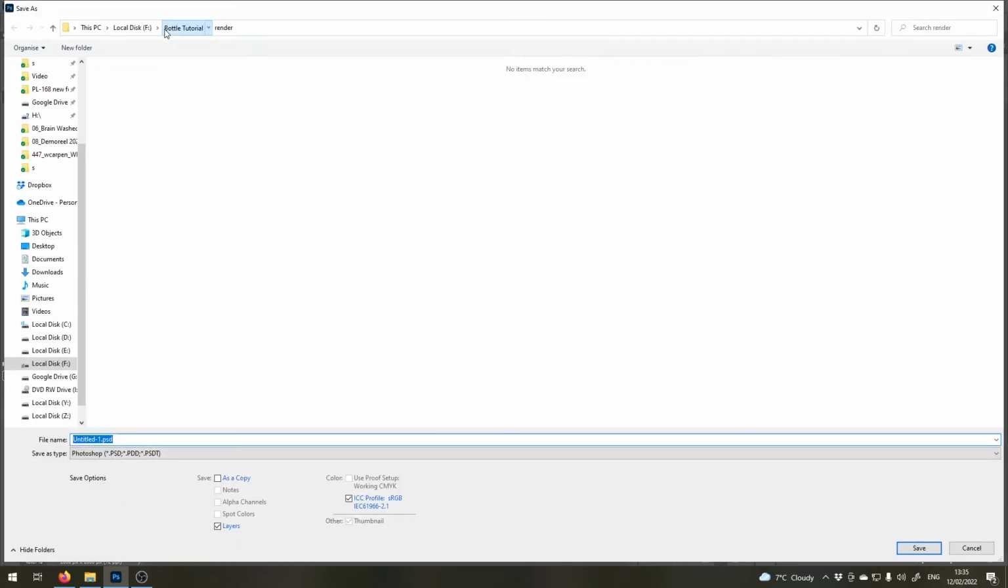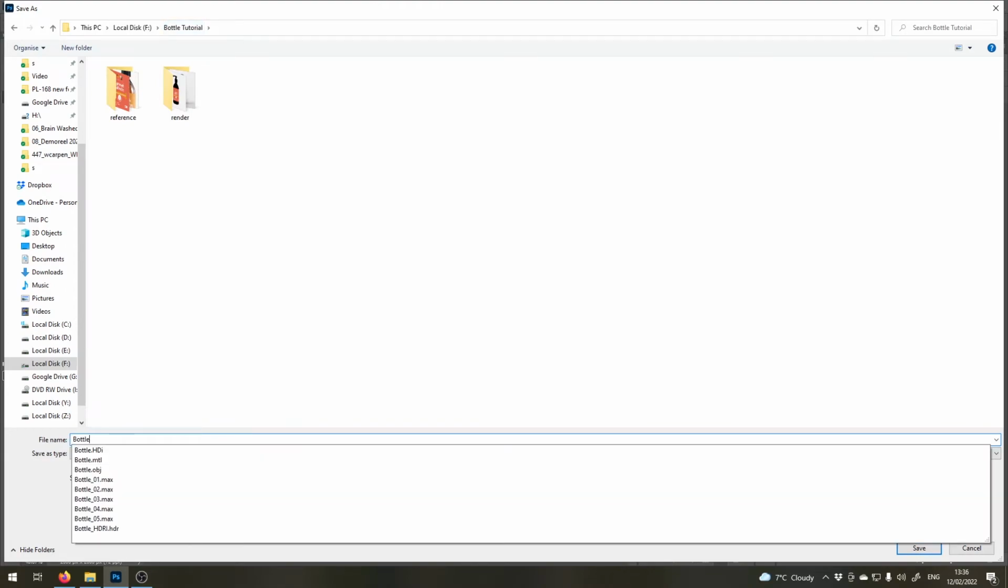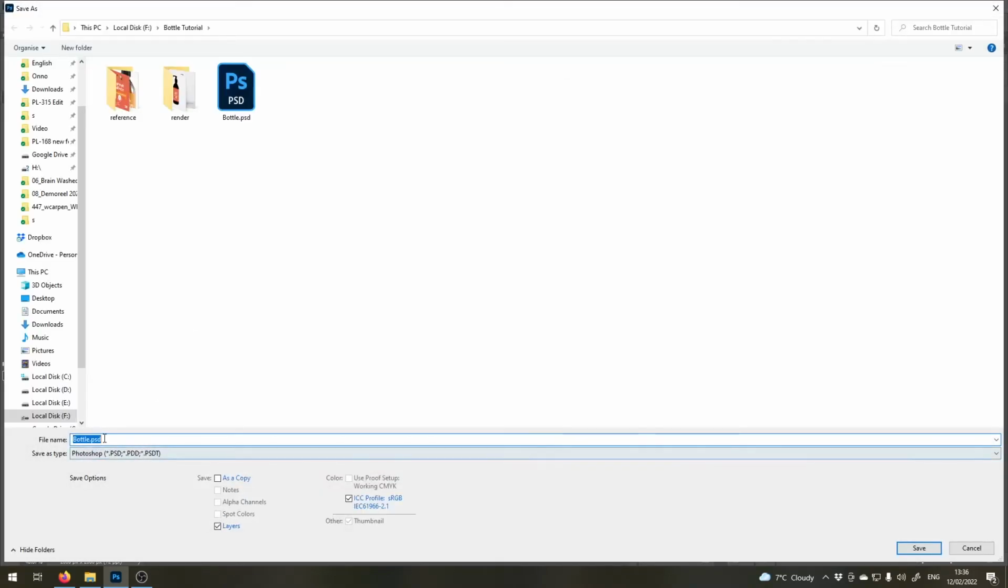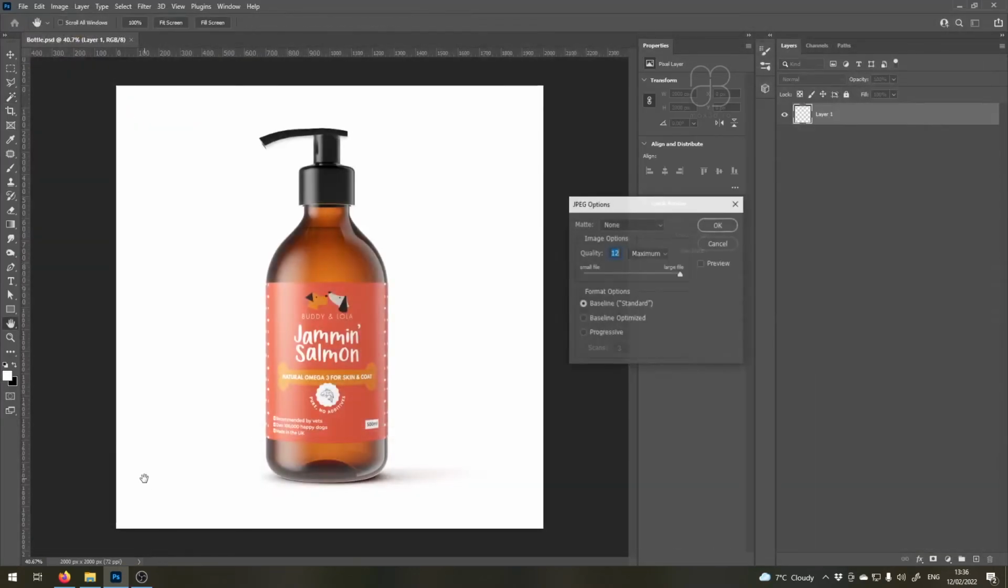Let's save this file in our bottle tutorial folder, as bottle.psd. And, let's also save it as a JPEG. Bottle_f, as in final.